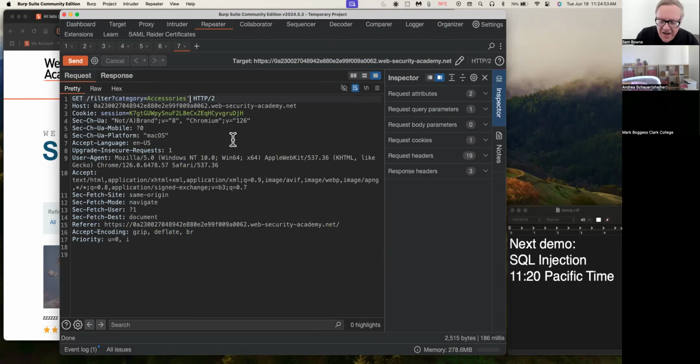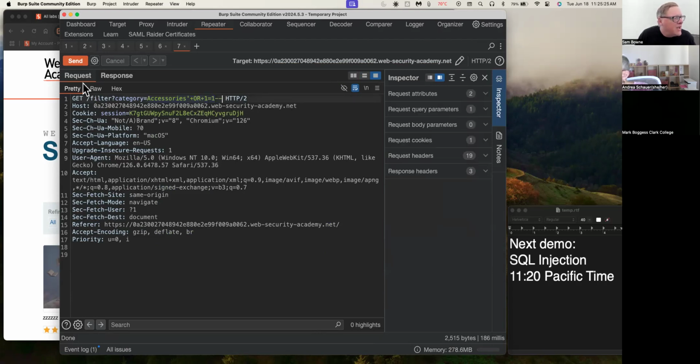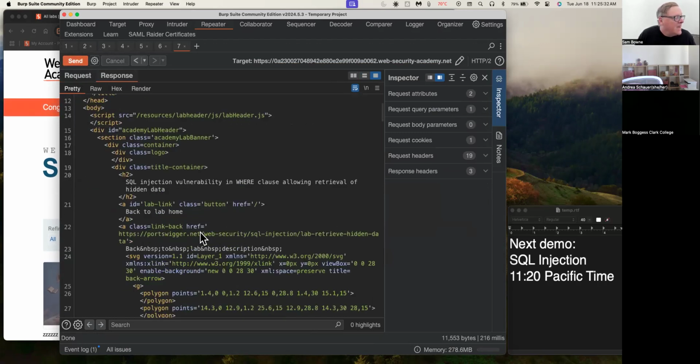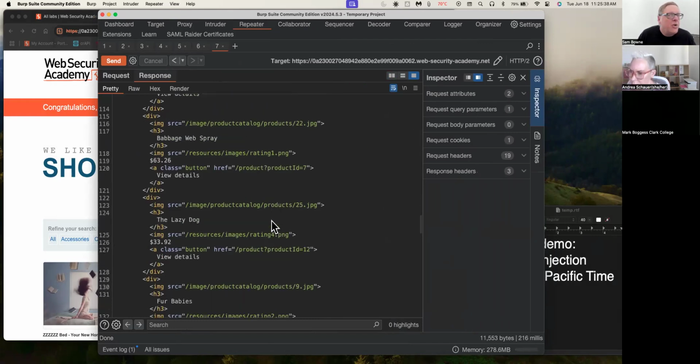So now I can put in something like plus or plus 1 equals 1. And then dash dash is often a comment. What I'm trying to do is, where it says the phrase where type equals accessories, I want to close the apostrophe around accessories and then put or 1 equals 1. So the combined condition is always true, and then put in a comment field to prevent the rest of it from causing an error. If I've guessed correctly how to format this, then that will be a valid request that'll lead to, yep, it's 200 OK. And it tells me here I won. So that will show all the data of all the different products, including ones that are not released.